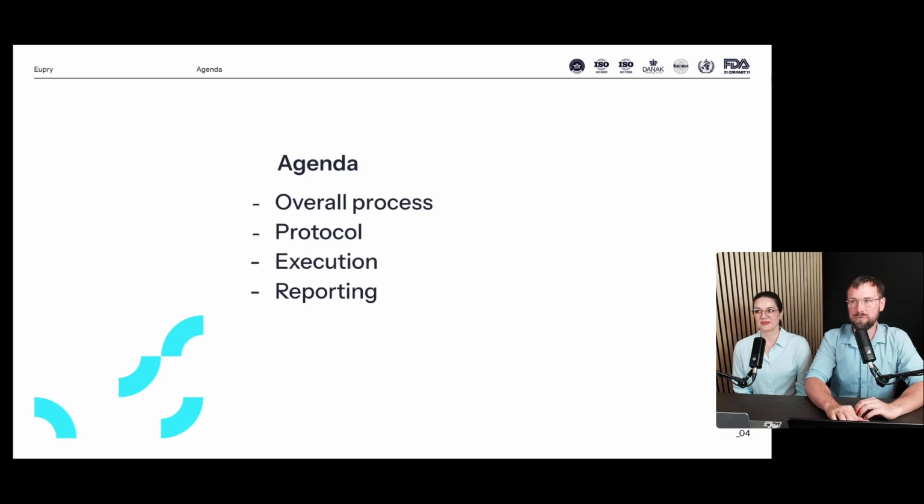The topic for today is temperature mapping in a GxP environment. First of all, we're going to start out with looking at the overall process. What are the different kinds of steps you have to go through in order to actually get a temperature mapping? And then we'll take it step by step, starting out with the protocol, the execution of the actual measurements, and the reporting at the end.